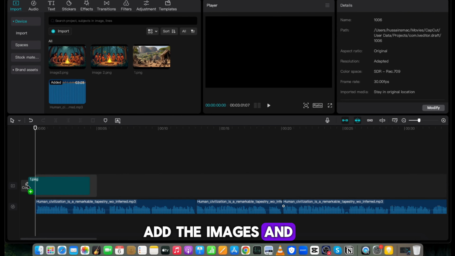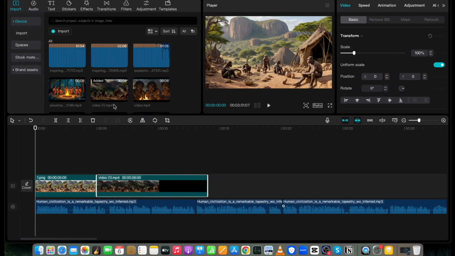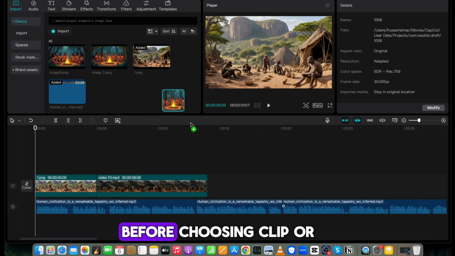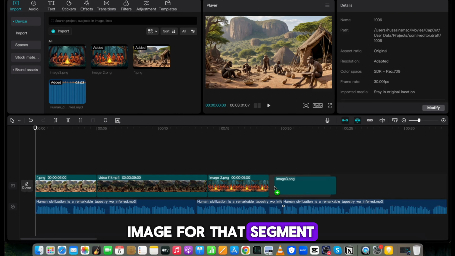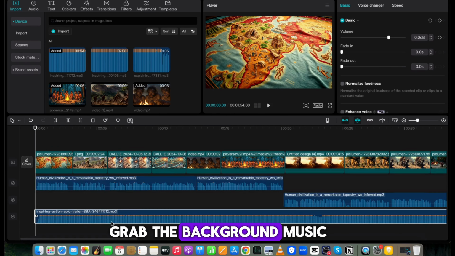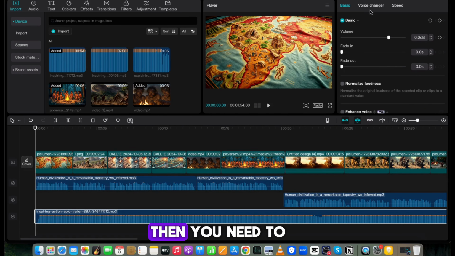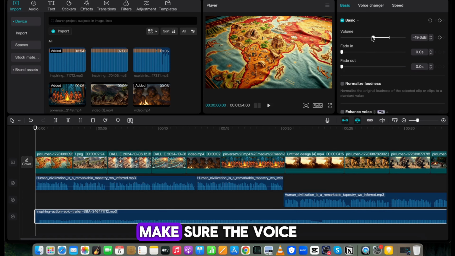Next, add the images and video according to the voiceover. Listen to each part of the voiceover before choosing a clip or image for that segment. Then grab the background music and add it into the timeline. Then you need to adjust the volume. Make sure the voiceover volume is more than the music.